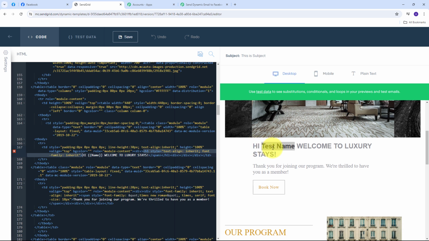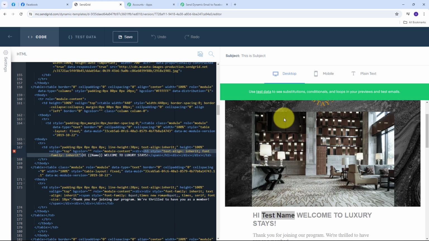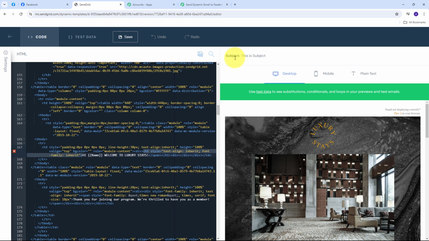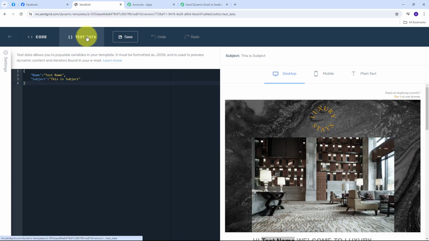Here I have name as a variable, and this name is always going to change according to my Facebook lead. I have created this as a variable so that I can always send a personalized email and add a personalized touch by adding the name of my lead. Also, I have added my email subject as dynamic data too, so that I can change my subject anytime I want. Now I need to take you to test data, and this is my test data, which is the dynamic data, and these are the details that can be changed as I want.